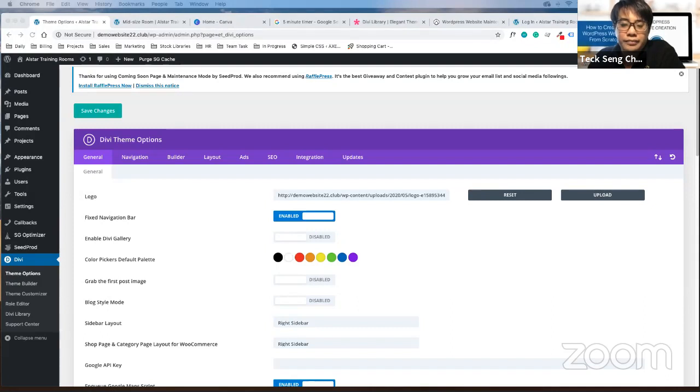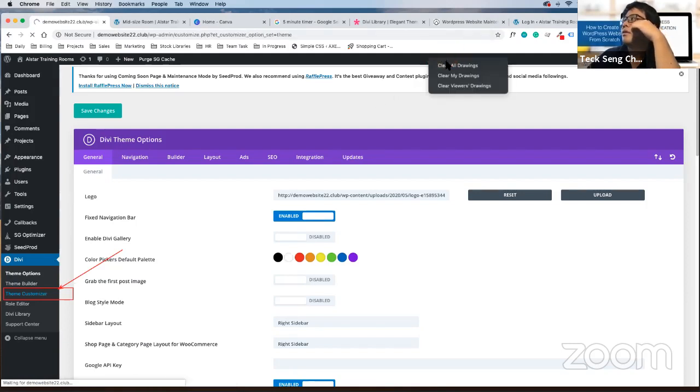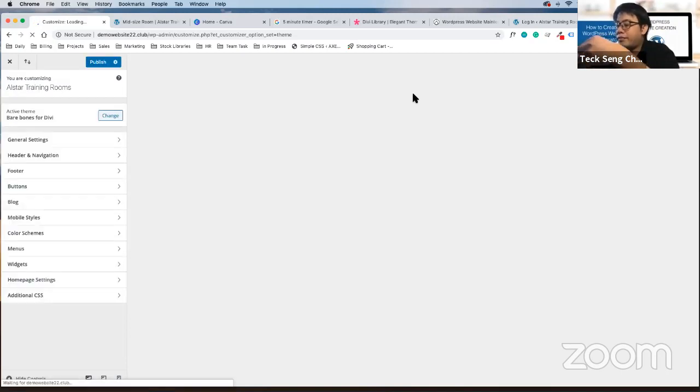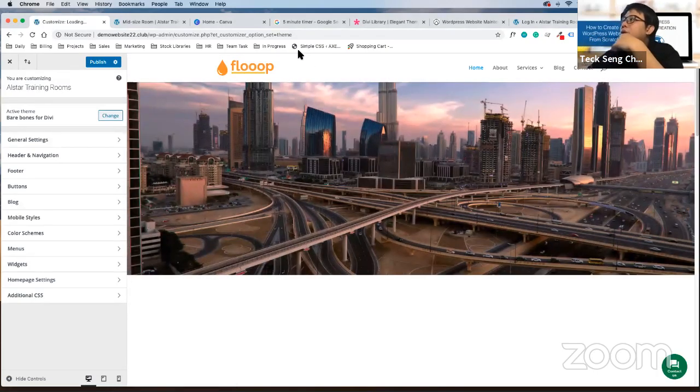Save Changes. Okay, so once we are done, under DV, click on Theme Options, then Theme Customizer. Once you click on Theme Customizer, you'll go to another page. This is what you have. So you should see your logo here.